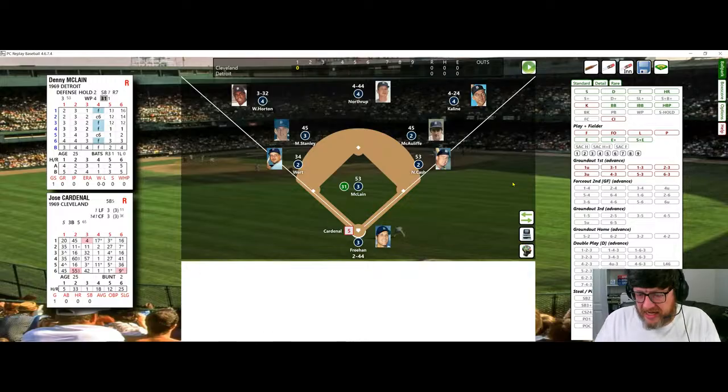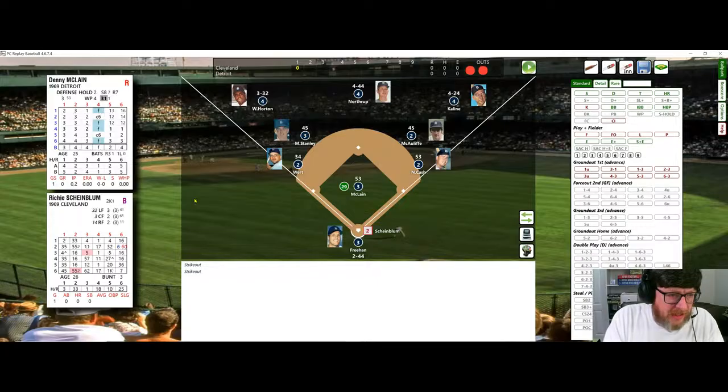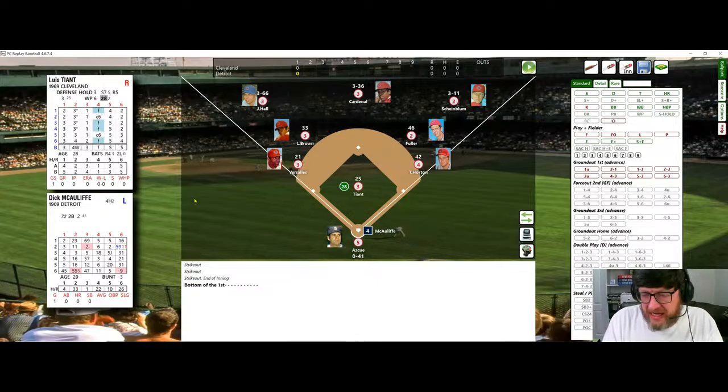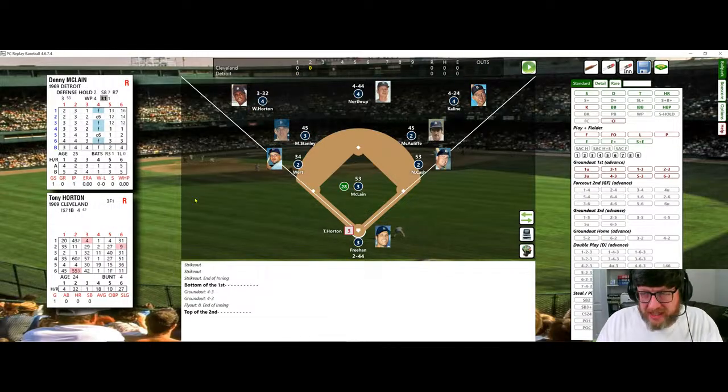So let's just say we had a strikeout, and you can see I literally just pressed K and a strikeout came up. And let's say Denny McClain also strikes out Larry Brown, and he strikes out that guy. And then we got Louis Tiant versus Dick McLaughlin. I'm going to do a 4-3 for a ground out, 4-6 for a ground out, and then an F8. And look how super fast everything gets entered in, as you play. 4-3 for a ground out, and then F8. So you can already see, this game rolls by very quickly.